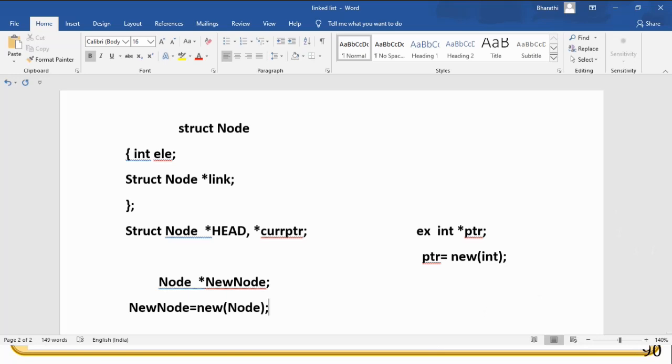memory? First declare a pointer of that type, that pointer is equal to new, where new is the keyword, and then pass the data type as the argument. Here also I am doing new, and star new node is a pointer. New node is equal to new, which is the keyword for dynamically allocating memory. Don't get confused between this and this of node. So that many bytes of memory would be allocated to new node.